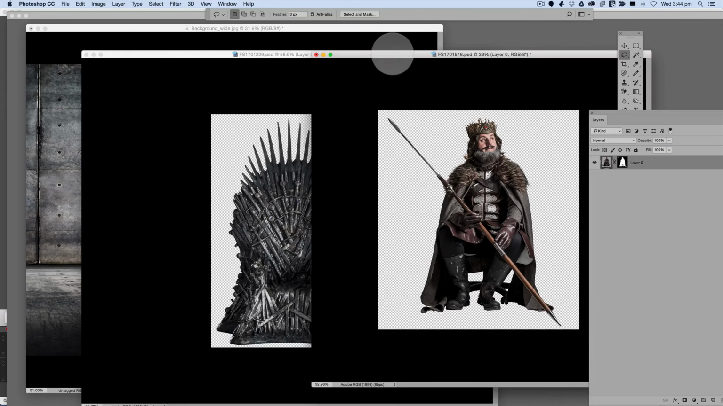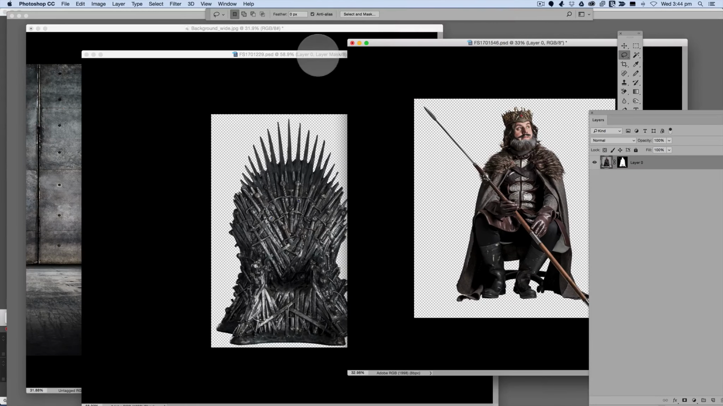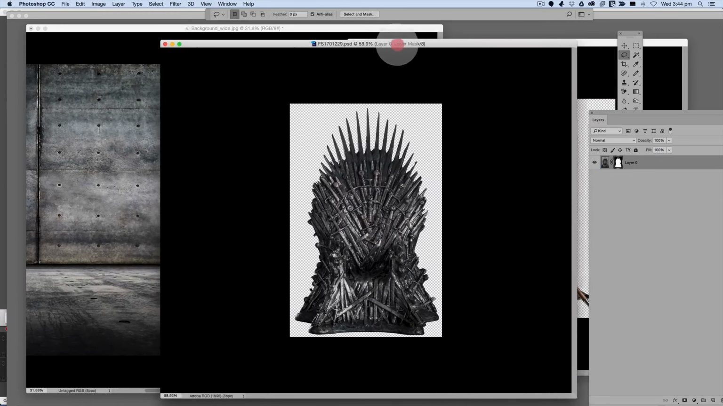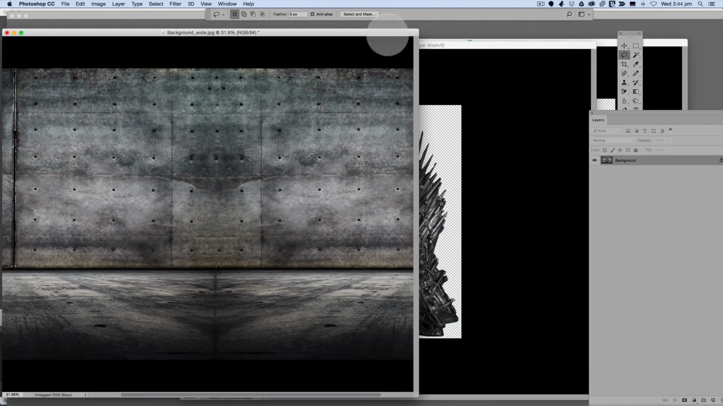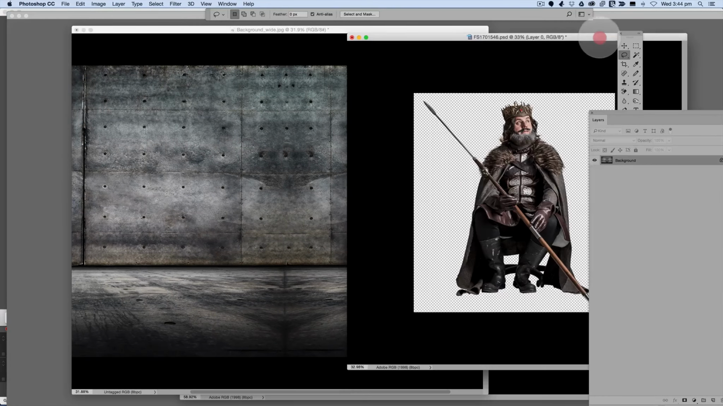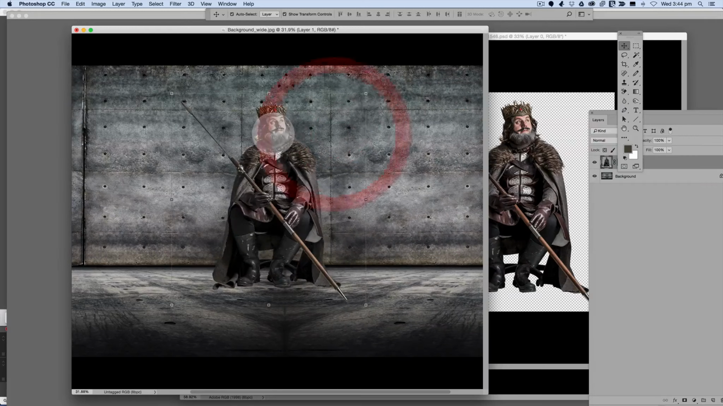Alright, so we're in Photoshop now, and I've got my three files open. So I've got my king, and I've got my model throne, and I've got my background selected. And so what I'm going to do first is drag and drop my king onto my background. So I'm just selecting the move tool, and you can see the squares around it that denote that it's now been selected. And basically I'm just going to click down on my mouse, hold and drag and drop, and there he is.